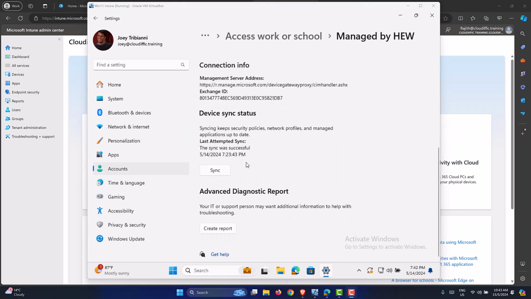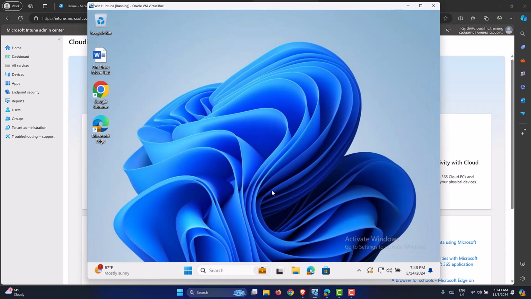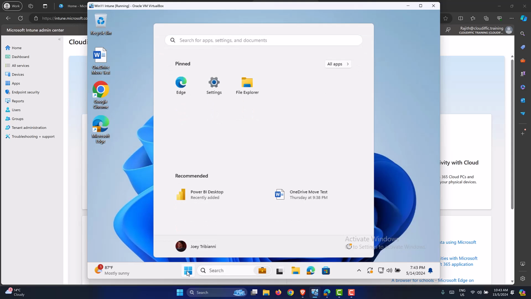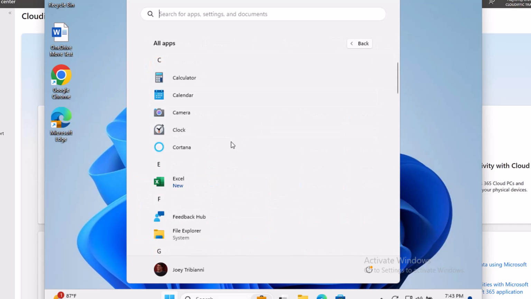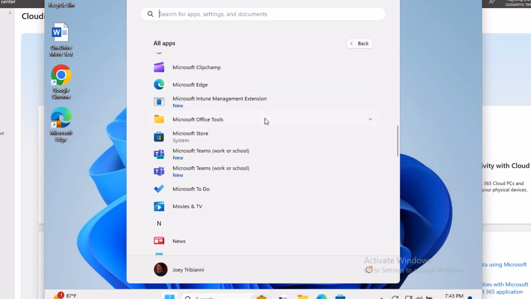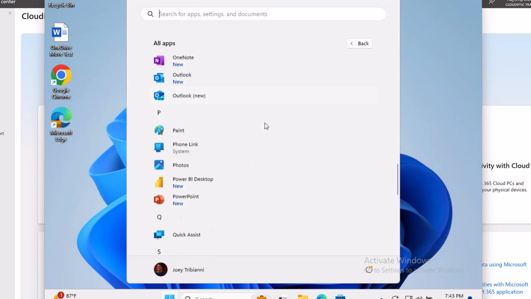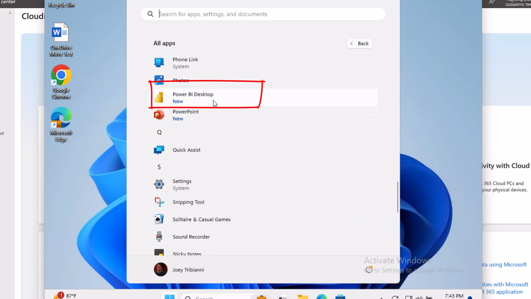Now the sync has been completed. Let's close the settings, go back onto the start menu and see whether we have Power BI installed. There it is, Power BI Desktop in the recently added section over here. We can also find the application in the All Apps section. If we go all the way down to P, there it is, Power BI Desktop. So we can see that the application has been installed on the Windows 11 machine.